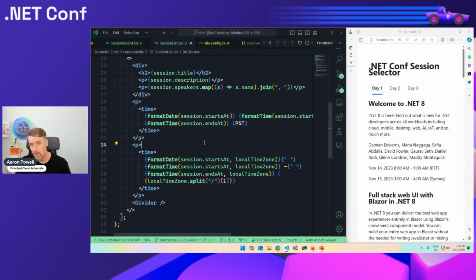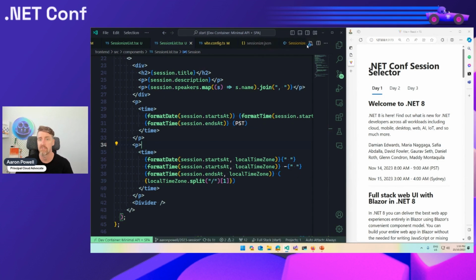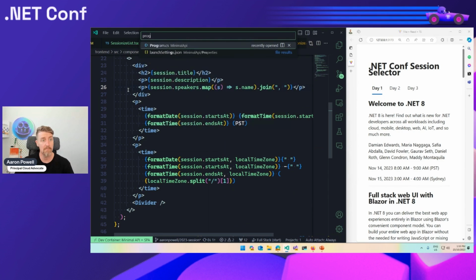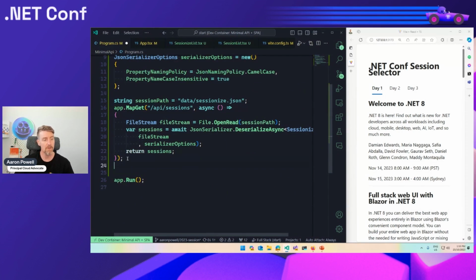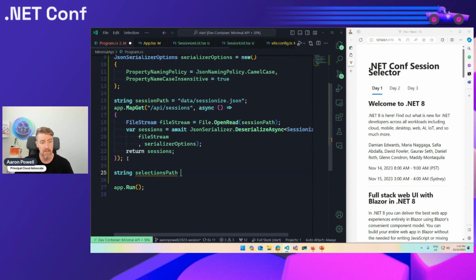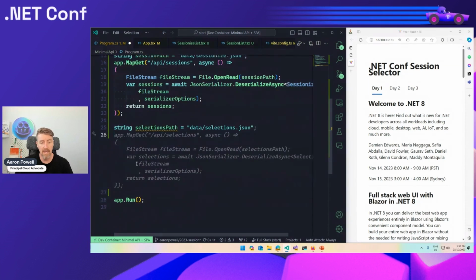But it's enough UI. Let's go back to the backend, and let's build out those additional APIs that we're going to need so that we can read the sessions that you've selected and, well, write selected sessions. So we'll come back into our program.cs, and I'm going to create a new route here. So we're going to do string selectionsPath, and that can go into data/selections. That sounds good.